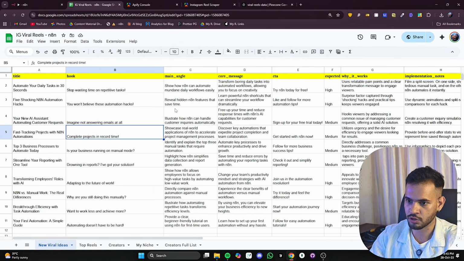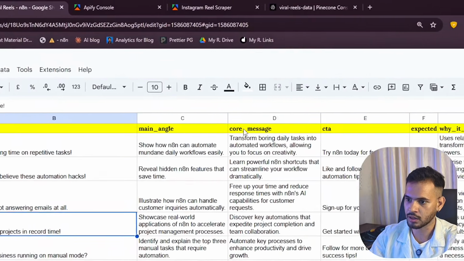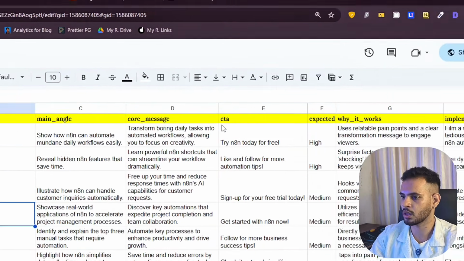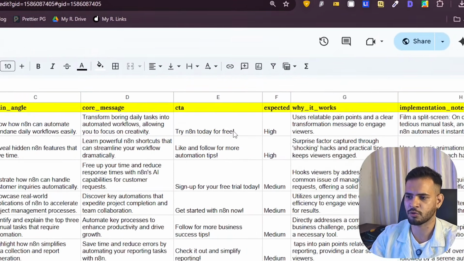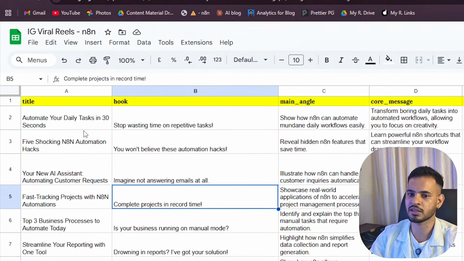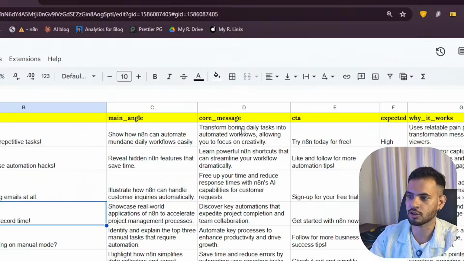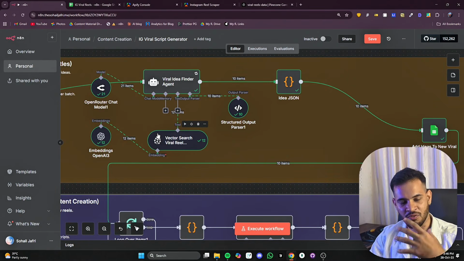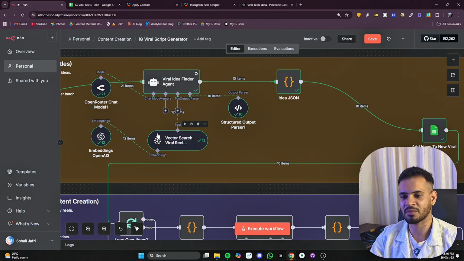If I can show you, it has defined the main angle, then a core message, transform boring tasks into automated workflows, and a CTA, like try n8n today. You can alter this. These are the extras, but the important things are the title, the hook, the main angle and the core message. By the way, you can get this entire n8n workflow in the description. Check it out. It's for free.